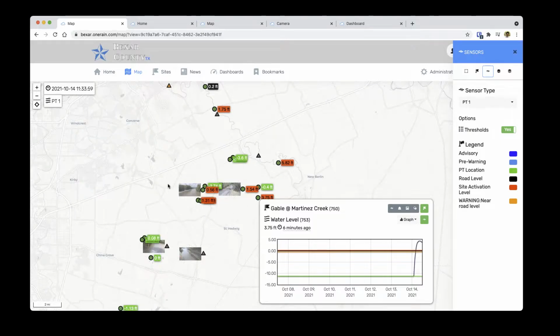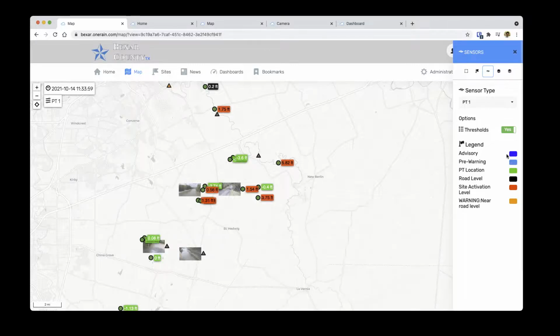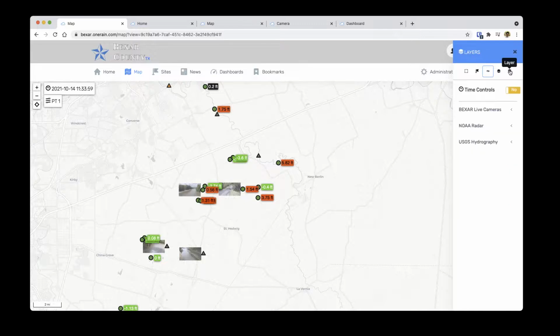It also allows you to look at rainfall, those variables that help predict the conditions like rainfall and upstream flows. You can visualize that on there. So you're looking at it situationally, but then we can add in, over on the right side, we have a layer tab.